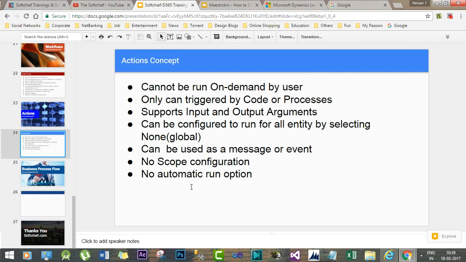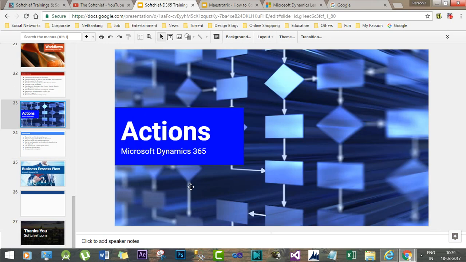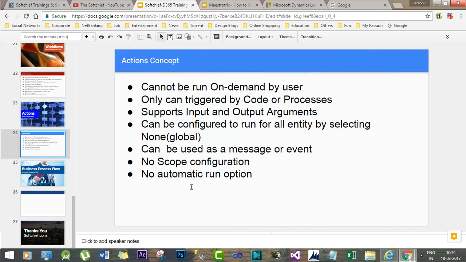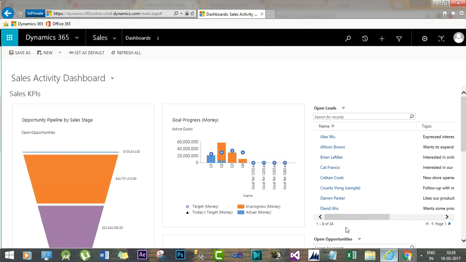And typically, you can say actions are messages or events, like create and delete. Likewise, an action can be considered as a message. So this is the fundamental, but until we do a practical action configuration, we cannot understand the requirement of these actions. Let's go to Dynamics 365 and configure an action.